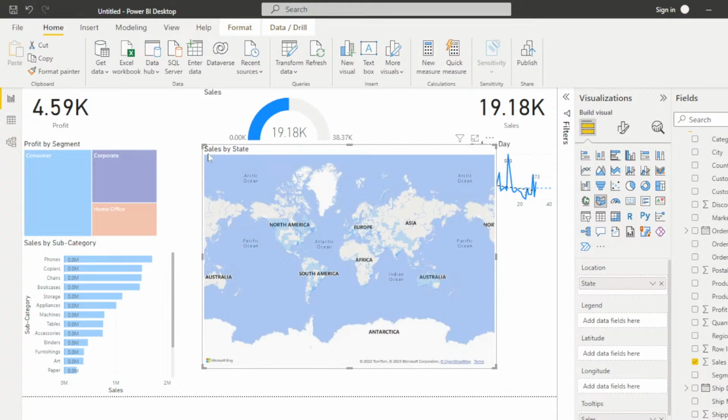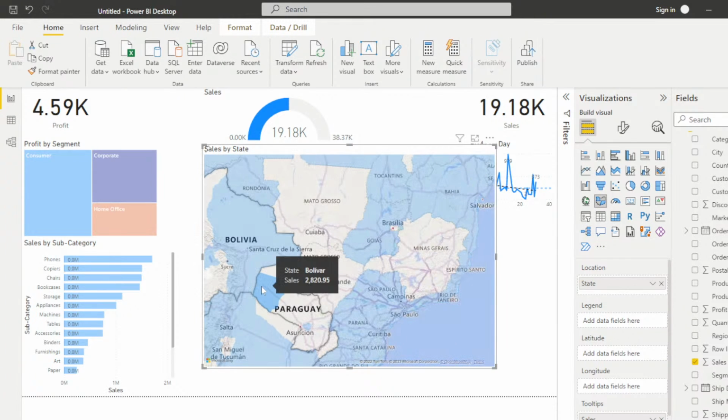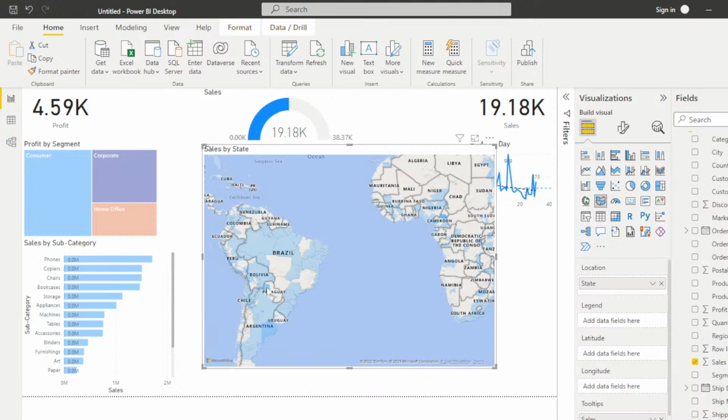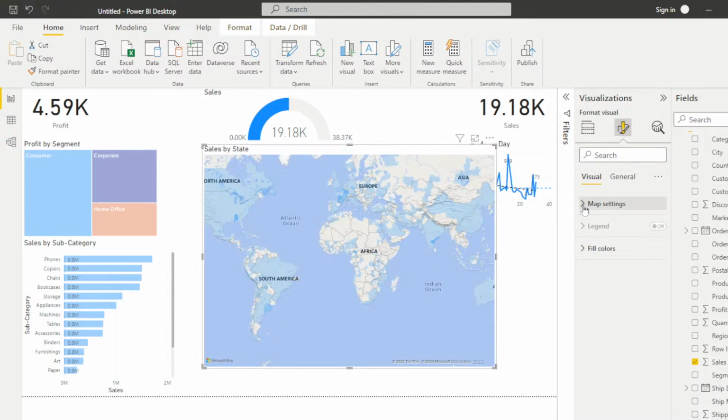It is implementing. See, let me zoom it into South America like this. So over here, a lot of data is there, that's why it is taking much time. Like this, it will be implemented in a while. See, now it is over here, different colors are there, and in the color section you will see the map set.